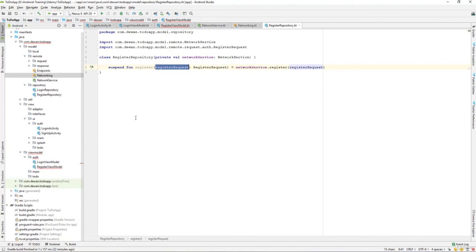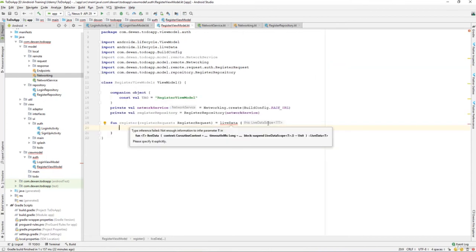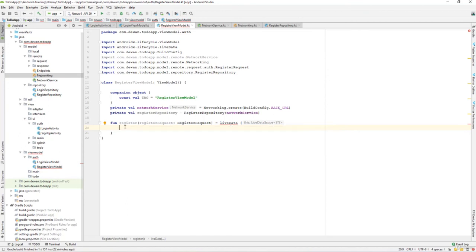If you take note, this is a suspend function, and if you have a suspend function, we can only call it from a Kotlin coroutine scope. So this liveData has direct support with the Kotlin coroutine scope. It says that the liveData scope, which is also a Kotlin coroutine scope, is implemented using a Kotlin coroutine scope. That's why we have a liveData scope over here.